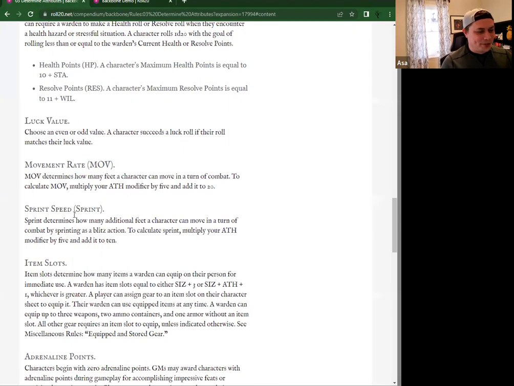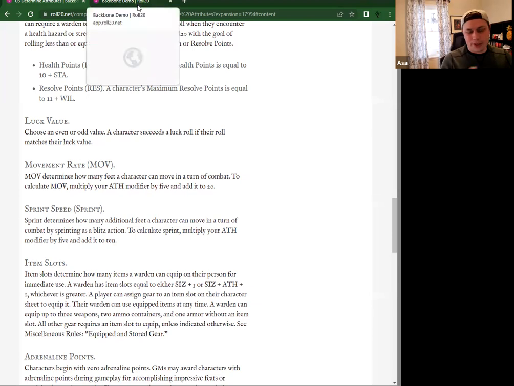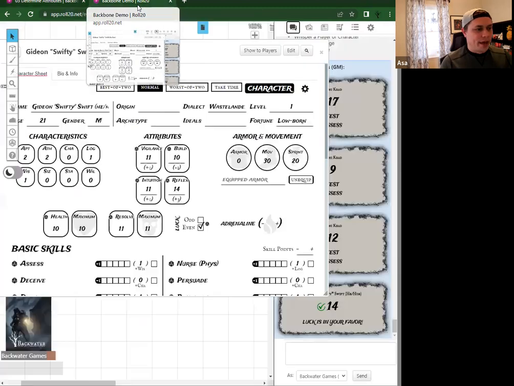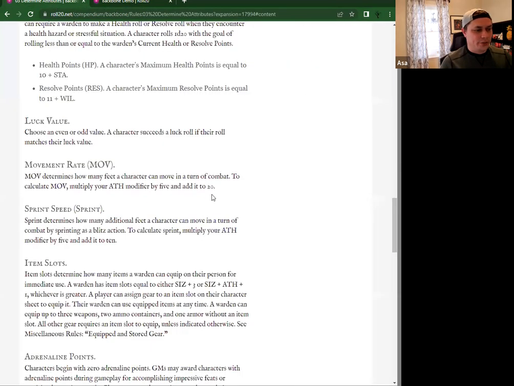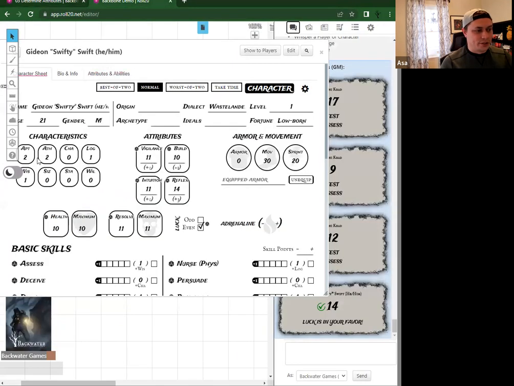Up next are movement and sprint, and then item slots, and then we'll move on to the next step here. Movement is how much you can move in your movement turn phase or within a turn. That is calculated as 20 plus your athleticism modifier multiplied by 5. So your athleticism is 2, times 5 is 10. And if we added that to 20, that would be your movement score over here. And again, you can see the Roll20 character sheet automatically calculates this for you.